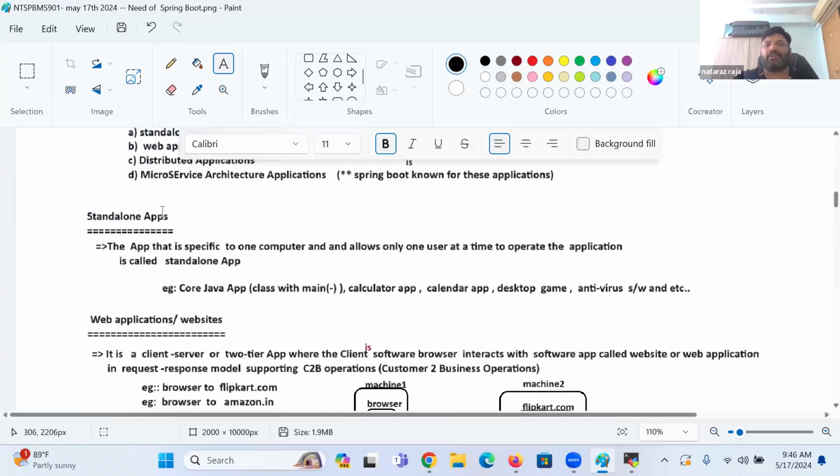Yes, guys. Tell me, standalone applications. The application that is specific to one computer and allows only one user at a time to operate it is called a standalone application.